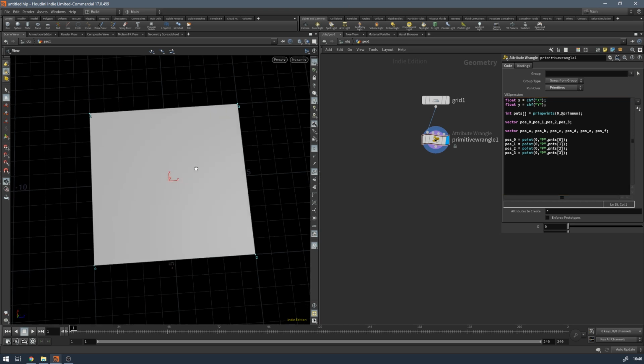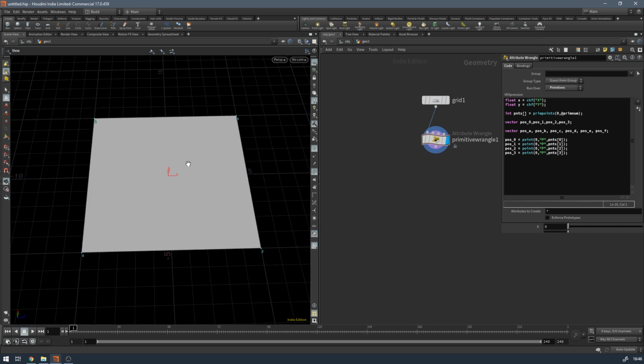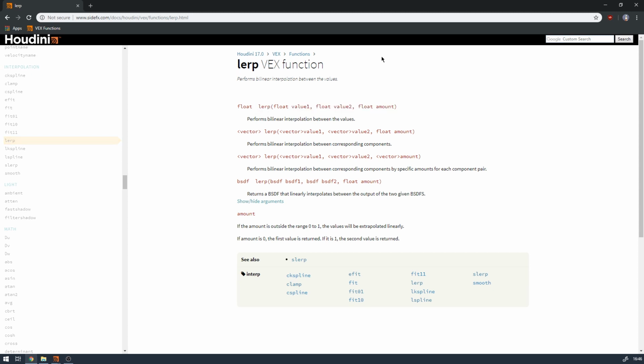I think actually in Houdini it's the x-axis, but for the purpose of thinking of this like a graph, this is going to be the y-axis. To do this, we're going to use the lerp function. It performs bilinear interpolation between values. We enter value 1, which in our case is the position of point 0, then value 2, the position of point 1, and then our float amount, which is going to be the value y. Based on y, we interpolate between these two values.